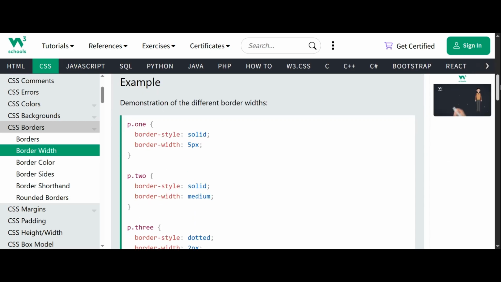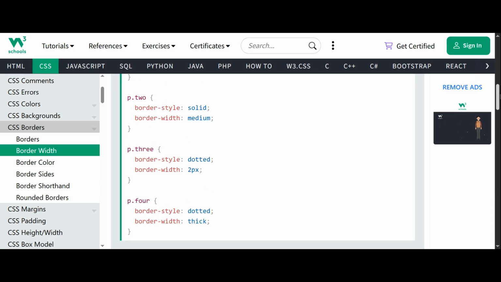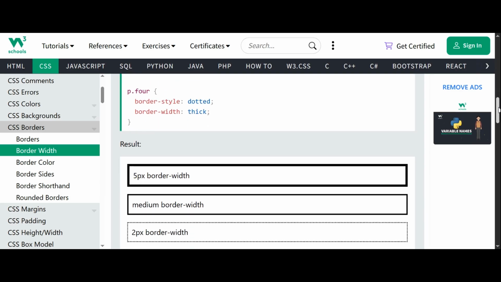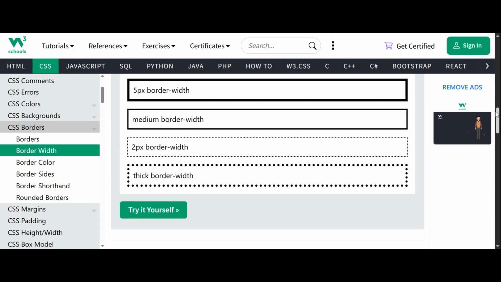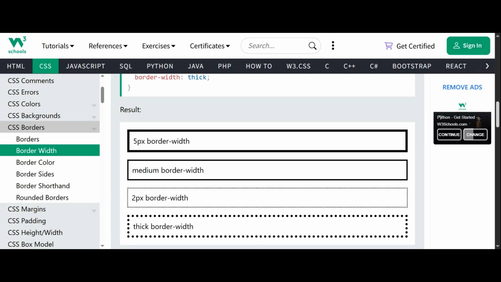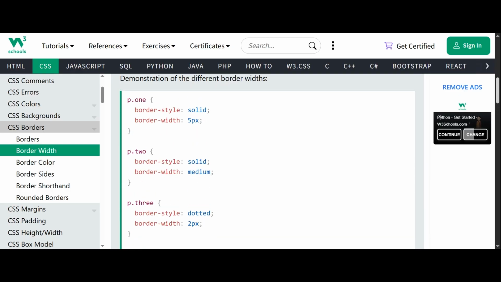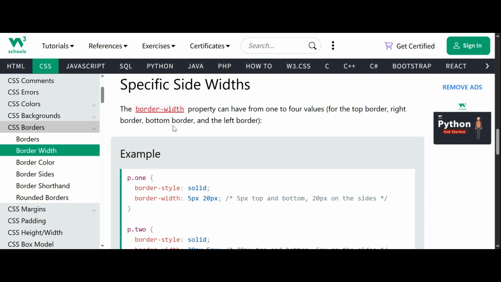So we talked about border style. Now let's talk about the width. I just showed you guys how to do it with the width, so we're not going to go much into this first one. You can see 5 pixel, medium, 2 pixel, and the thick border. So you can also give values like thick, medium. And then specific sides.